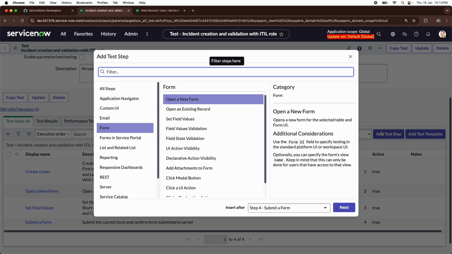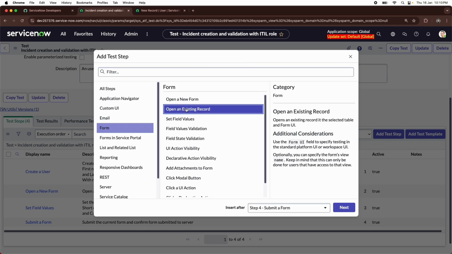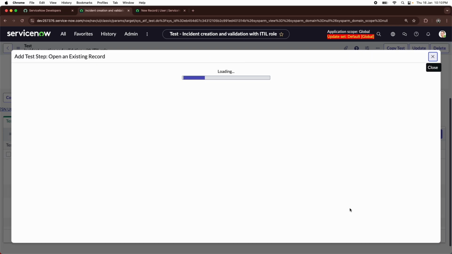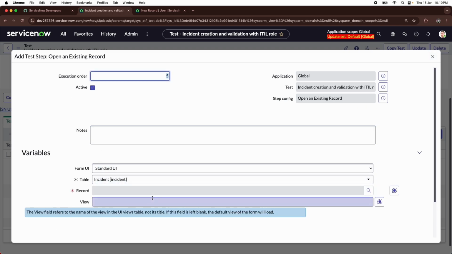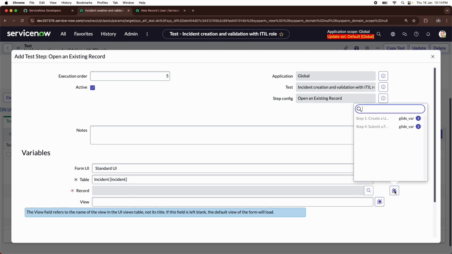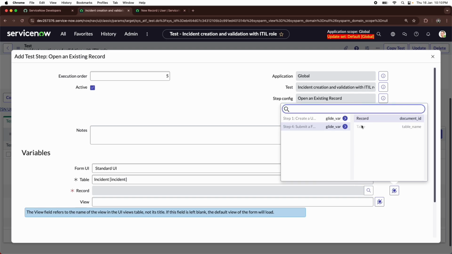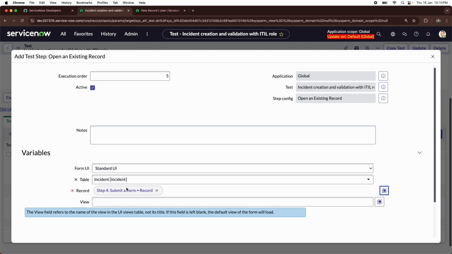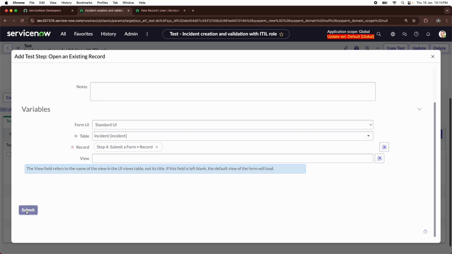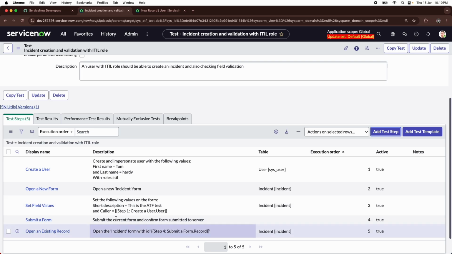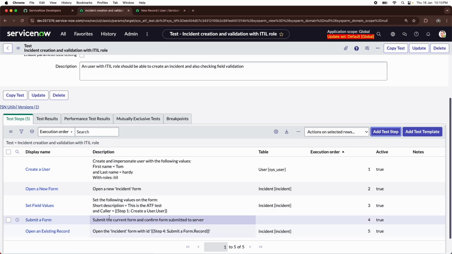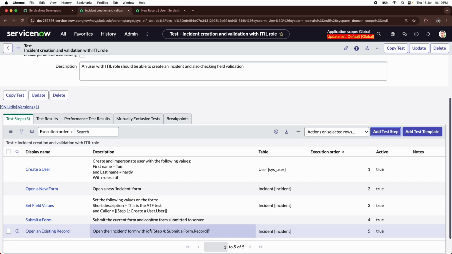Done. Next, we are going to open the same record and validate some fields. So in the form, open an existing record. Now which record we want to open? We want to open the same record we just created. So in the record, again I'm going to click on here and we are going to choose the submit form, this time record. That's it. The same record would open. That's it. I'm going to click on submit button here. Open the incident form with the step 4 submit record. So in the step 4 we submitted the record and same record I'm using.